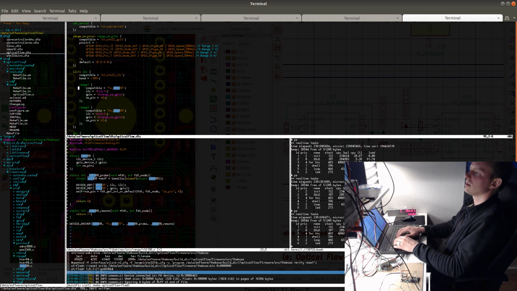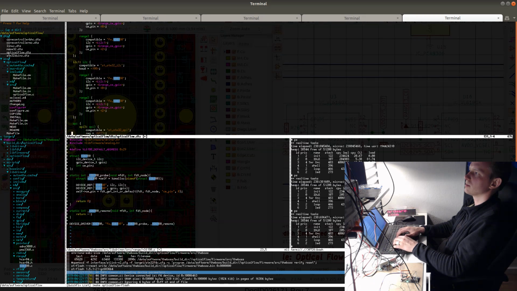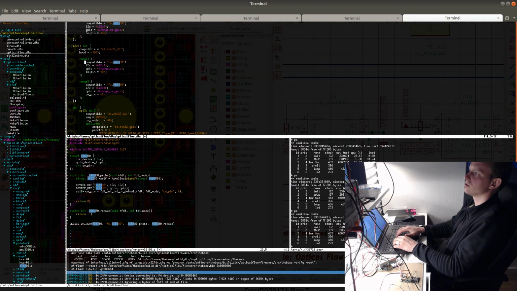Now, for the other two, I'm just going to copy this section and just reconfigure the pins. So they're going to be called range 2 and range 4. And this one I'm going to use number 1 and number 3. And they're also going to point to I2C2.